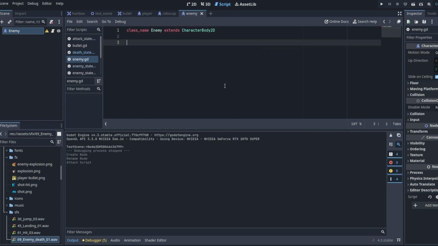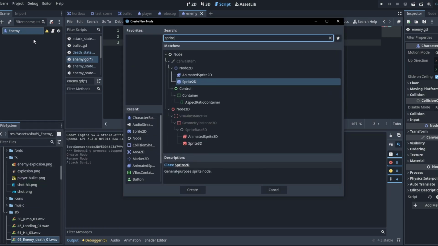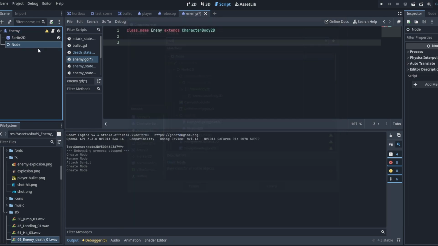And there's going to be two things that we're going to require for enemies. So we're going to go into here. We're going to add a sprite 2D. It's going to need a sprite 2D. And we're going to create a node. And this one is going to be called bullets.